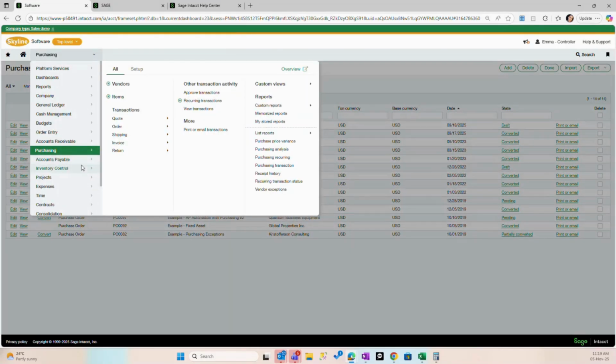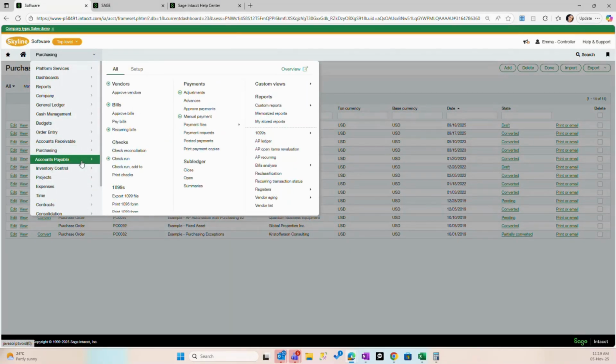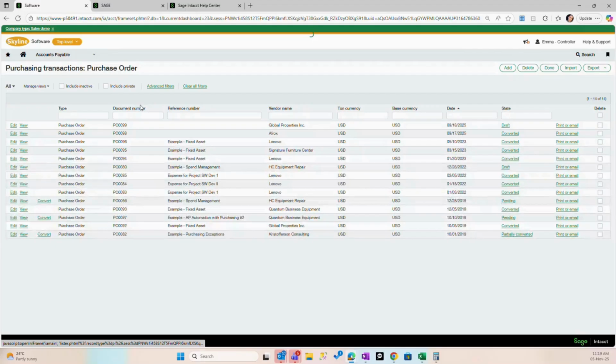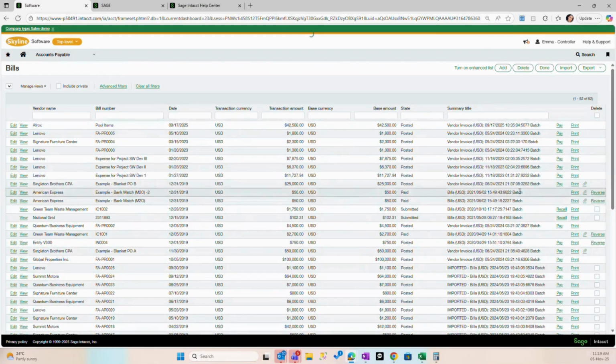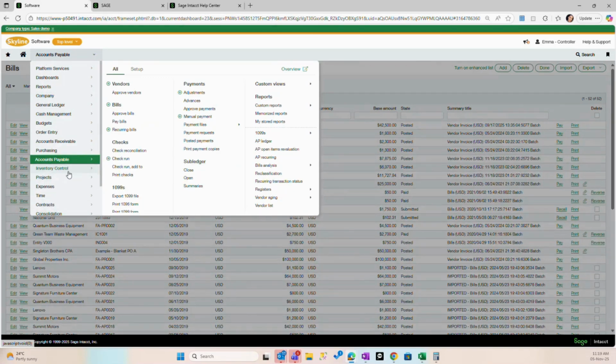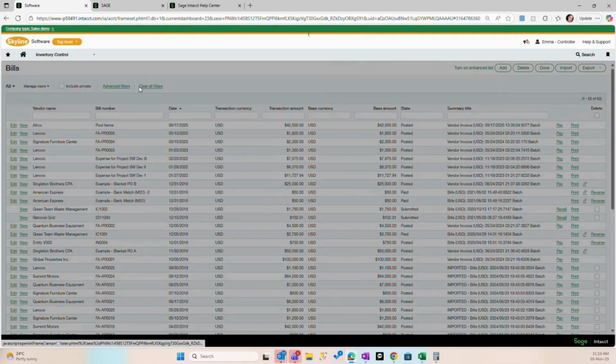Let's just go back here. With your accounts payables, again, you are able to process bills. You can do automatic payments on the system, or you can do manual payments and manual bills on the system. Moving along in the interest of time, we will move to our inventory control.